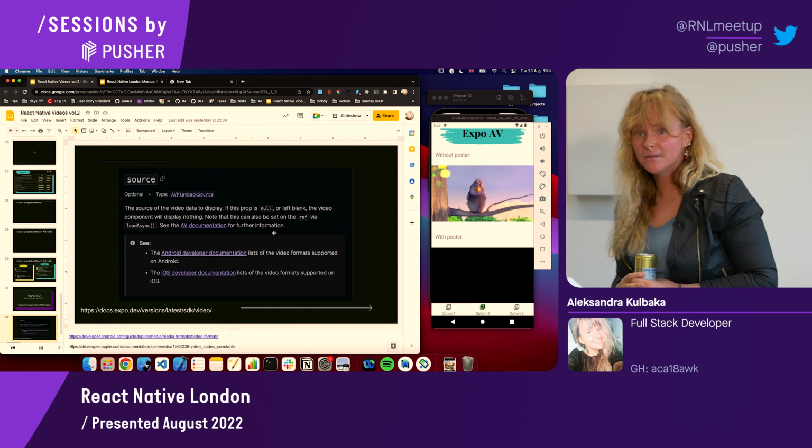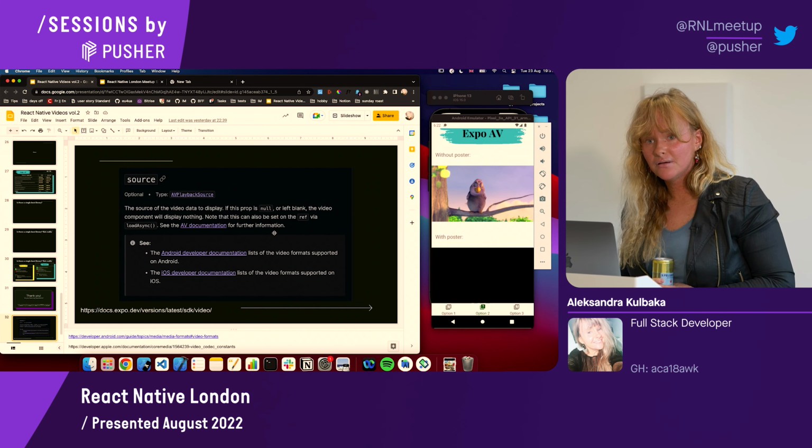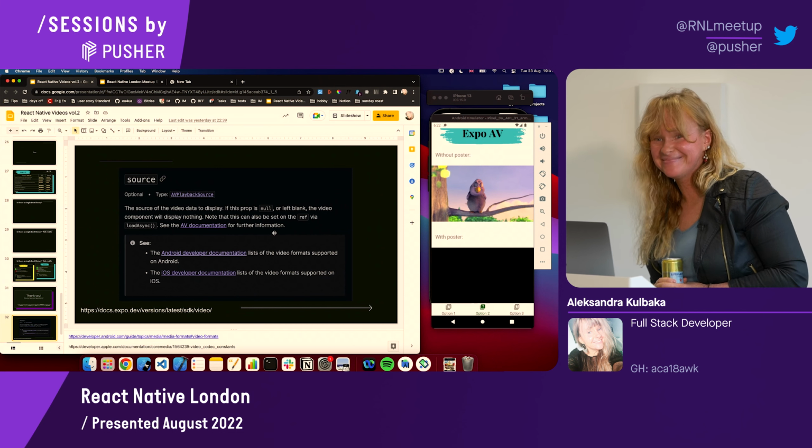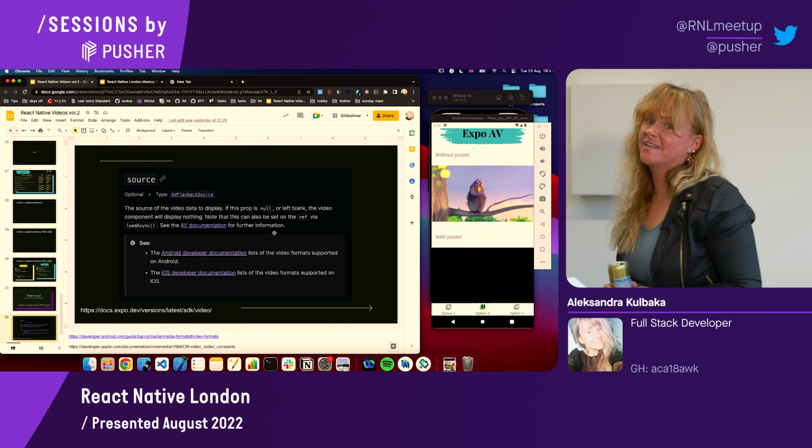And do you ever use React Native for the web as well? Is that something you've tested? No, I haven't. But that's a really great point with the subtitles.